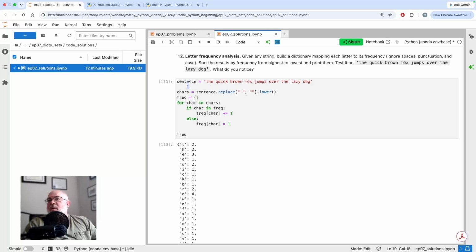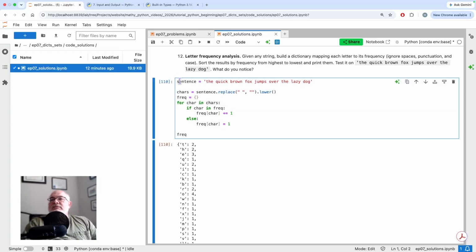Test it on the quick brown fox jumps over the lazy dog. What do you notice? So here's the sentence. I look at the characters in the sentence. Replace space with a null, which gets rid of spaces. Make everything lowercase. Okay, initialize a frequency dictionary.